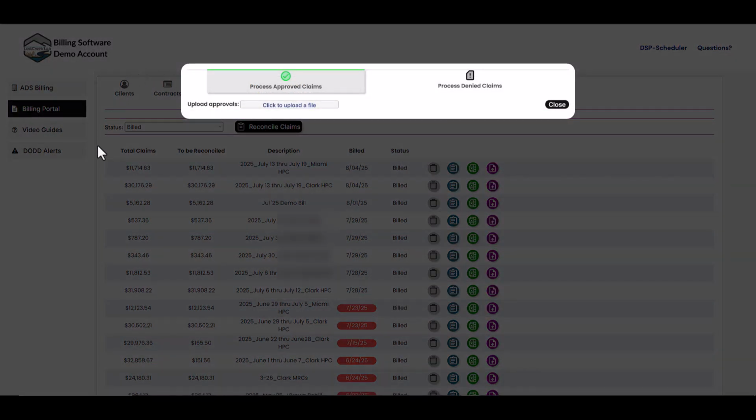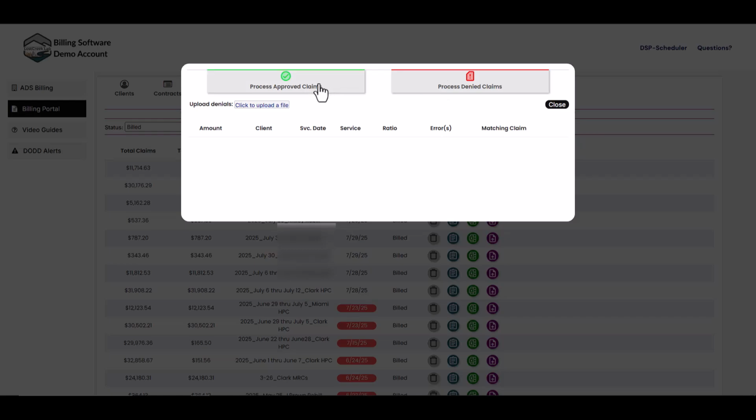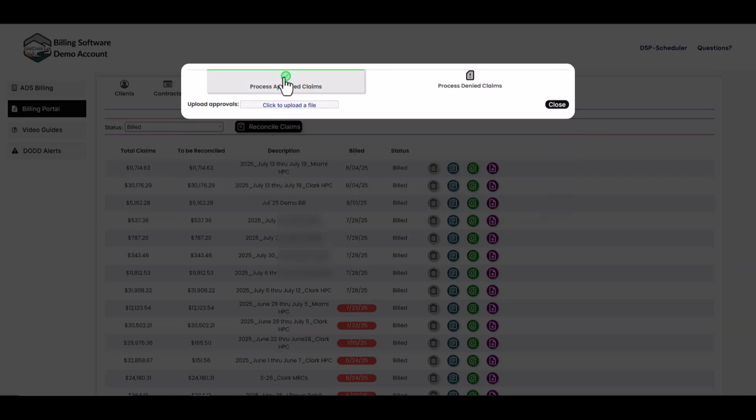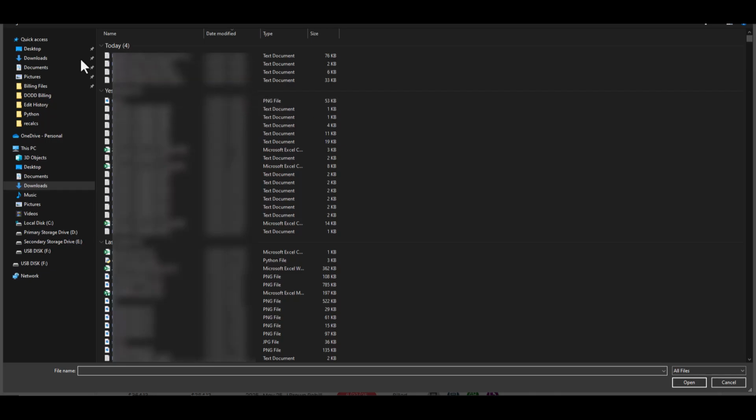On that pop-up, we're going to make sure that we've clicked on Process Approved Claims. There are two different processes here, obviously. We'll do denied claims next, but first we're going to do the approvals. So we'll click that tab, and then click here to upload the file that we just grabbed from eMBS.